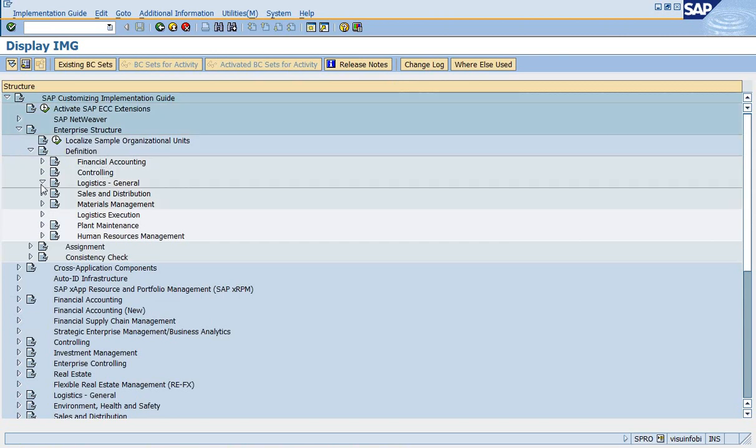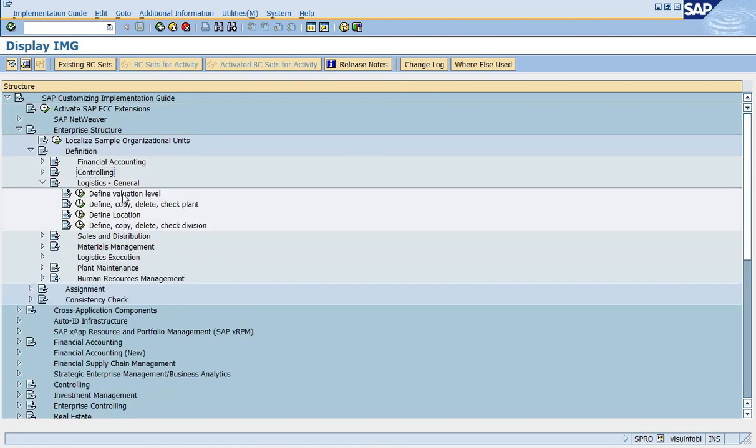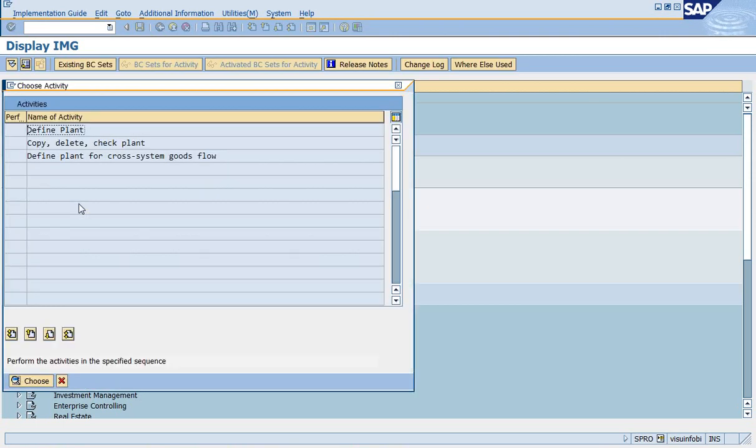Now comes your logistics execution, logistics general. Here is the step where you go for creation of your plant, nothing but your factory. Now SAP needs to understand what factory you're going to work on. For that purpose, you're going to work with this activity: Define, copy, delete, check plant. So here also we are going to do the same steps which we followed for creation of our company code.